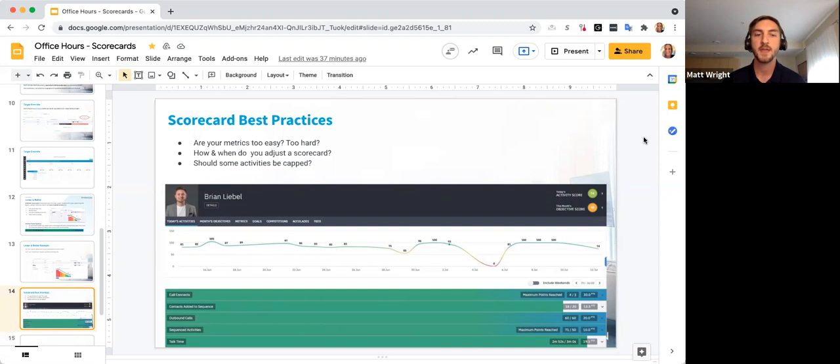That brings up a really good point of how do you go about changing the scorecard? It's very important to make sure that the scorecard is a fluid thing. It can change, it should change as your conversations with reps are impacting what areas of the business you're focusing on.